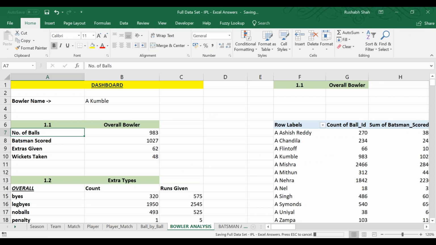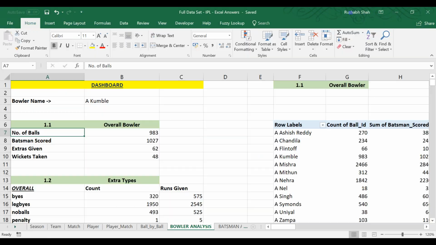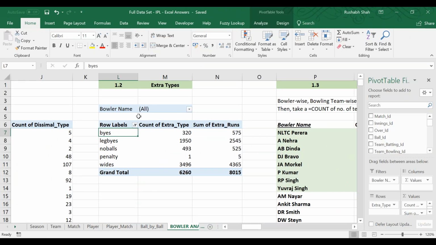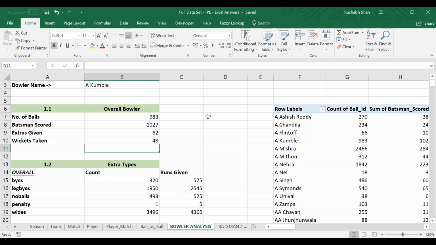Alright, everybody please see here. I'm going to explain the second question. The question is saying analyze extras for each bowler, for each type. So how many wides did somebody give? How many no balls did somebody give? And the other ones. Can I run a pivot table on that also? Yes, I can. So I can get bowler-wise for everything: the number of extras given and also the runs given with that. So do this with a pivot table and then also try doing this with the formulas, the same way that we got for Kumble.